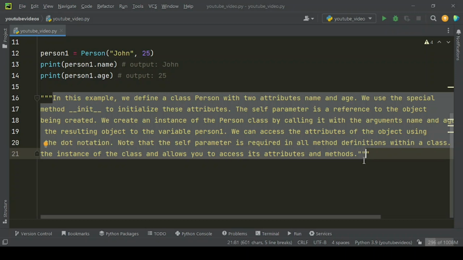The self parameter is a reference to the object being created. We create an instance of the Person class by calling it with the arguments name and age. We assign the resulting object to the variable person1. We can access the attributes of the object using the dot notation.